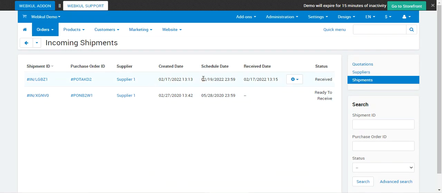Now if I go to the shipments, you can see that the scheduled date was the 19th, but I've received it before that, on the 17th of the month. So that's how we can go with the shipments. Now in the case of partial shipments, another shipment would be created with a different shipment ID but the same purchase order, with the leftover products that still need to be received by the store owner. Now this was the quotations and the shipments.